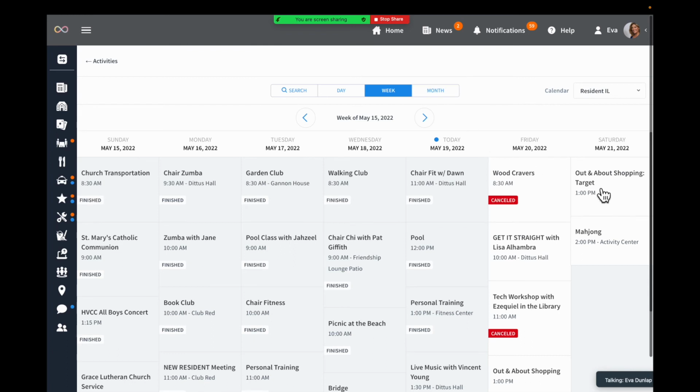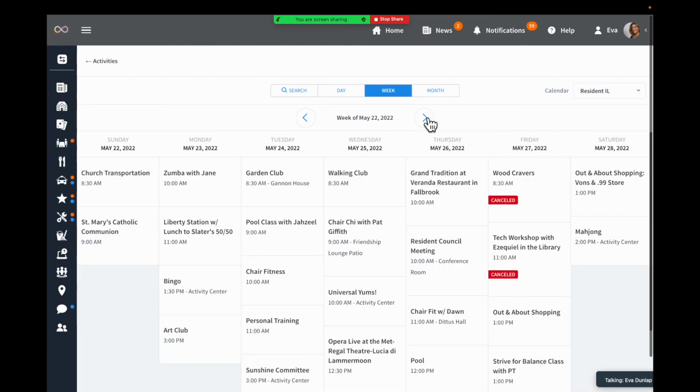So here's one, out and about shopping for Target. This is what you were talking about, right? Is that Amanda that I have in there? Yes. So this is the example you were giving me, right, Amanda? Something like this? Correct, yeah. So any group things, that's where they're going to sign up and let me know that they're interested in going. They'll always be on Saturday or Sunday, church transportation for Sunday.